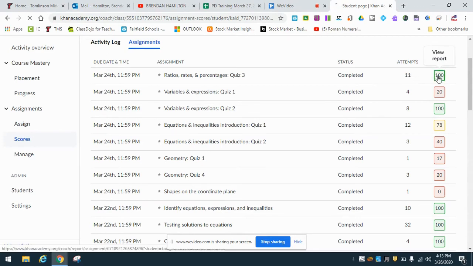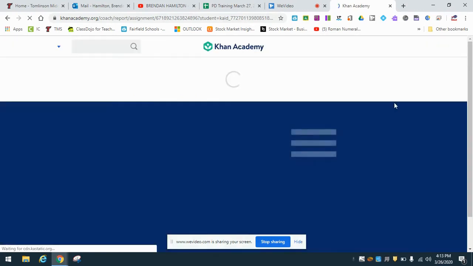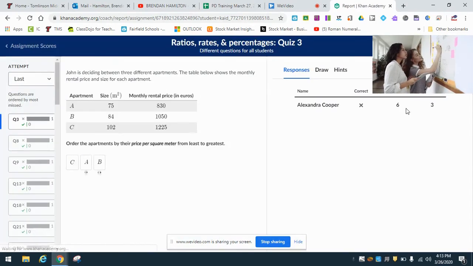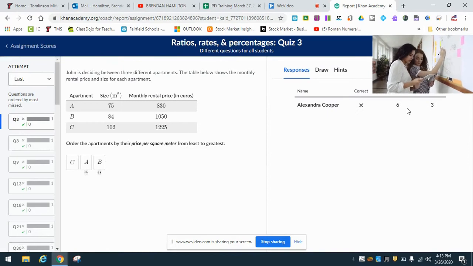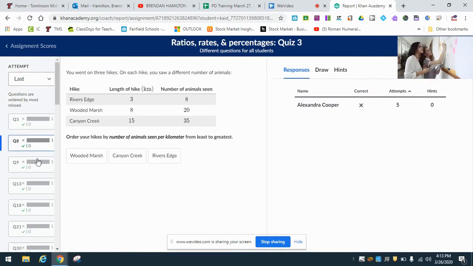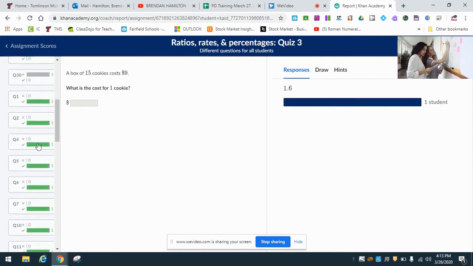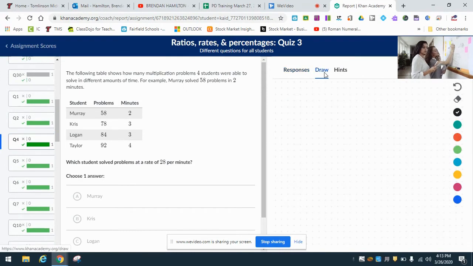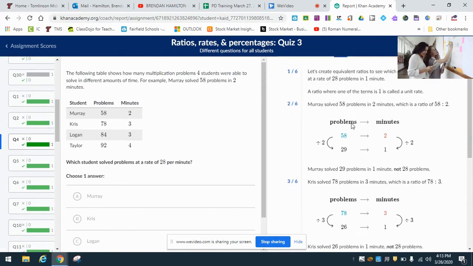You can click on a report. And on the left side here, they can show you exactly which questions they got wrong. And towards the bottom, you can see the ones that they started to get right. You can see if they drew anything while doing this assignment, and also you can see what hints were made available to them.